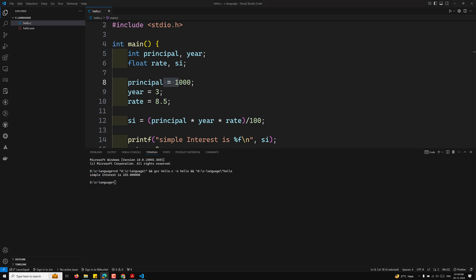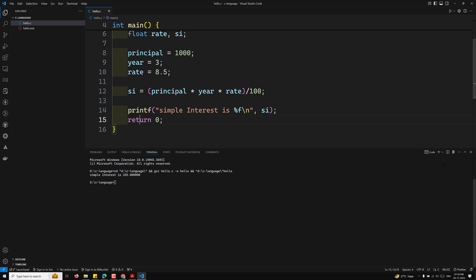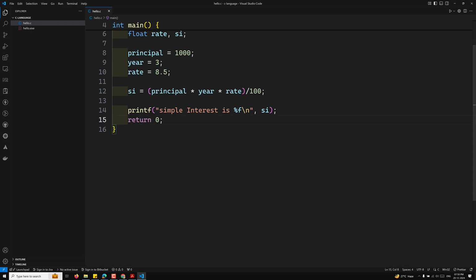Lowercase letters. C language keywords and most statements should be in lowercase, like return or float, something like this. So this one, float, integer, keywords, all these things are in lowercase only.